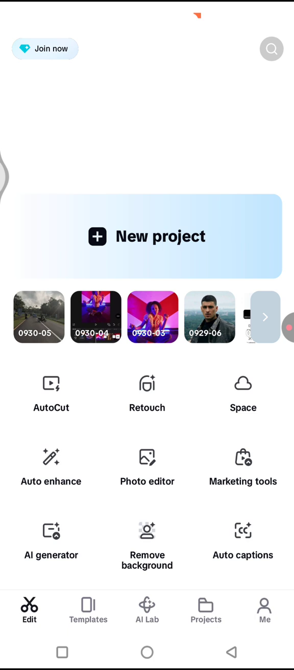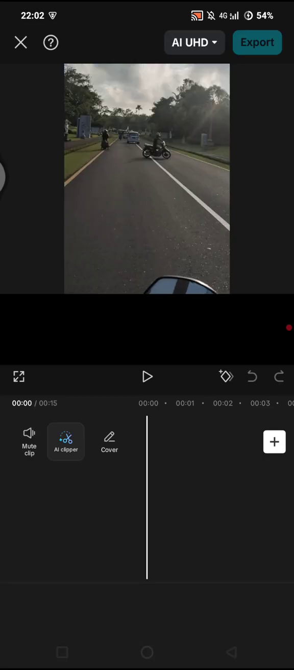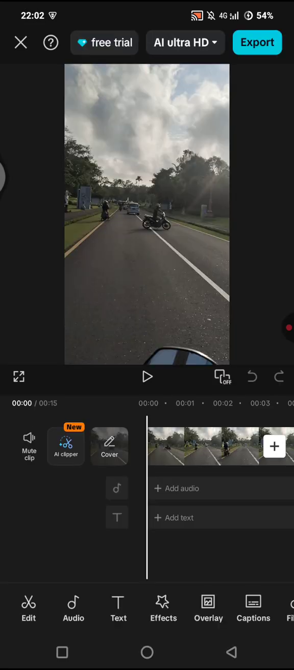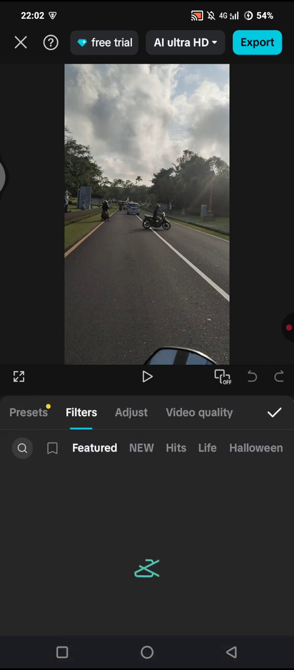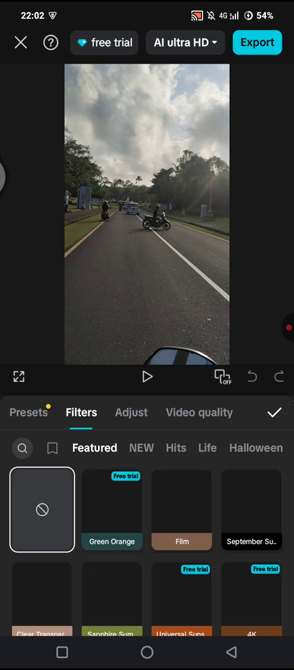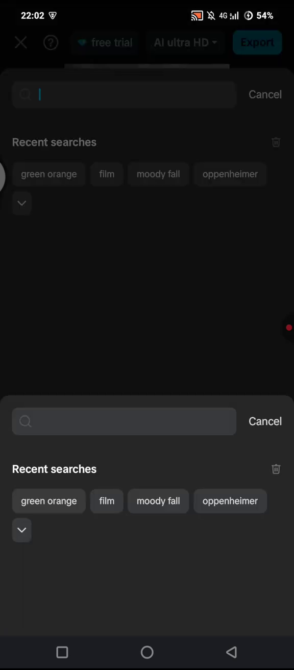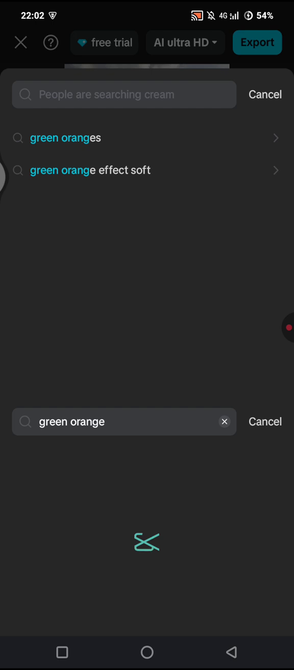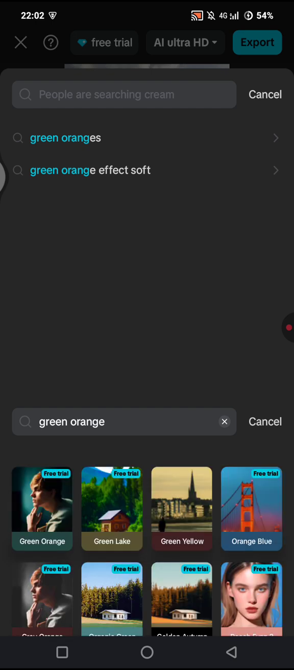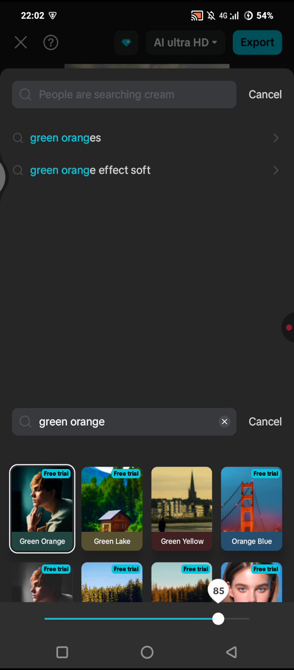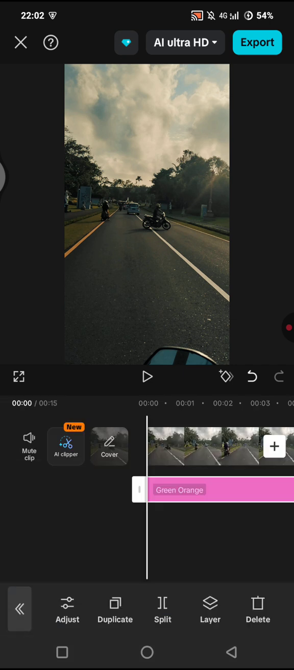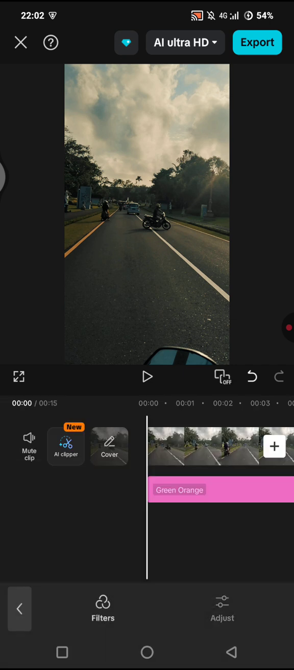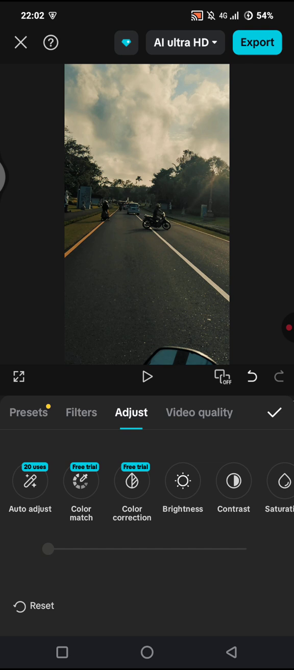So what you need to do first is just import your clips into CapCut. In here, I'm going to edit this video right here, for example, and then you can just go to the filter options. In here on filter, you can click on search and search for the green orange filter. Apply it to your clips and adjust the intensity to how you like it. I'm going to go with 85, and now you can go to adjust and follow this adjustment.